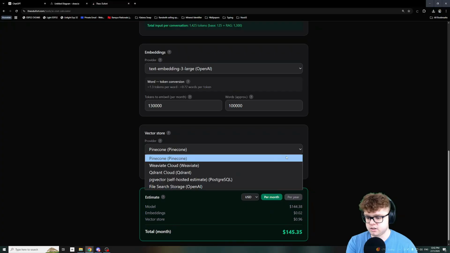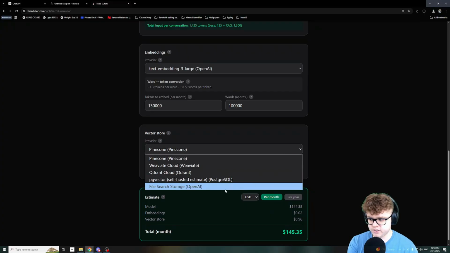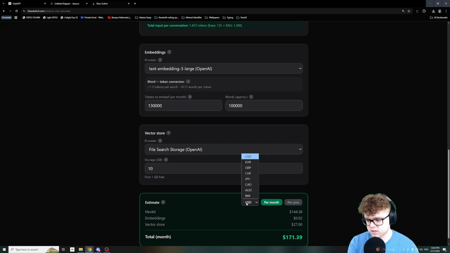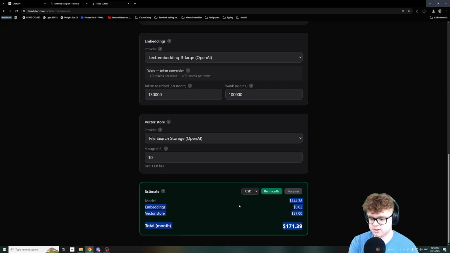And then you can choose a vector store. So we'll use OpenAI for this one because let's go all in with OpenAI for now. And you'll see basically the costs per month being computed. You can change the currency if you want, but basically per month it would cost you this amount, right? So $171 USD, or $2,000 per year. And you can see the majority of the cost is $144, which is, you know, the model itself.